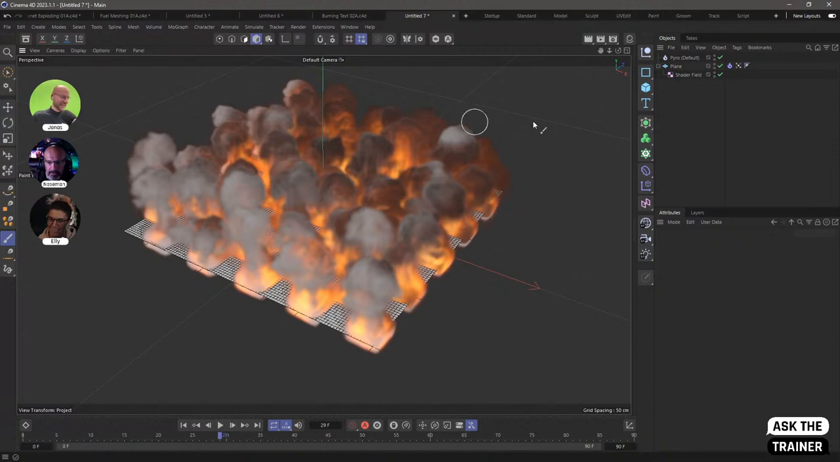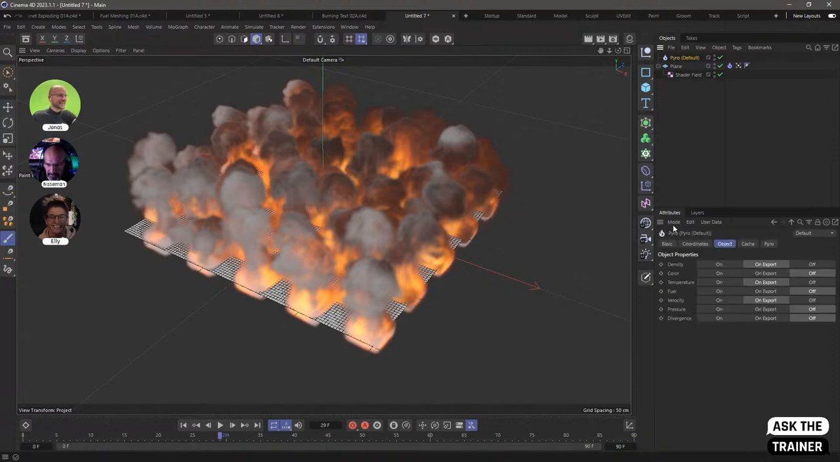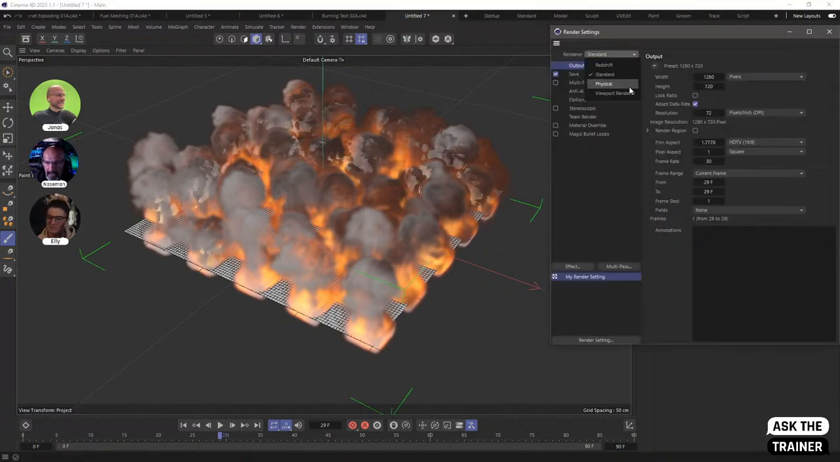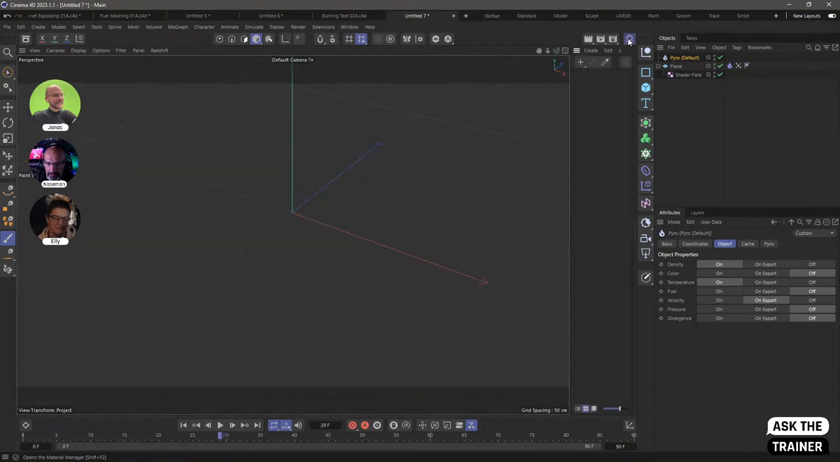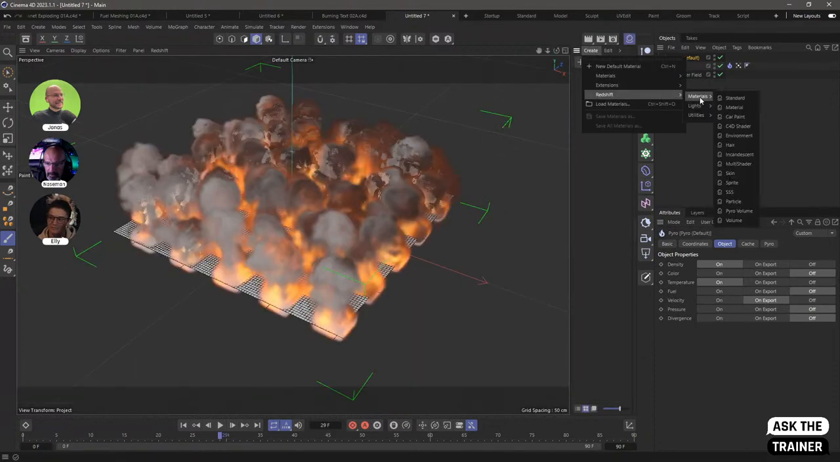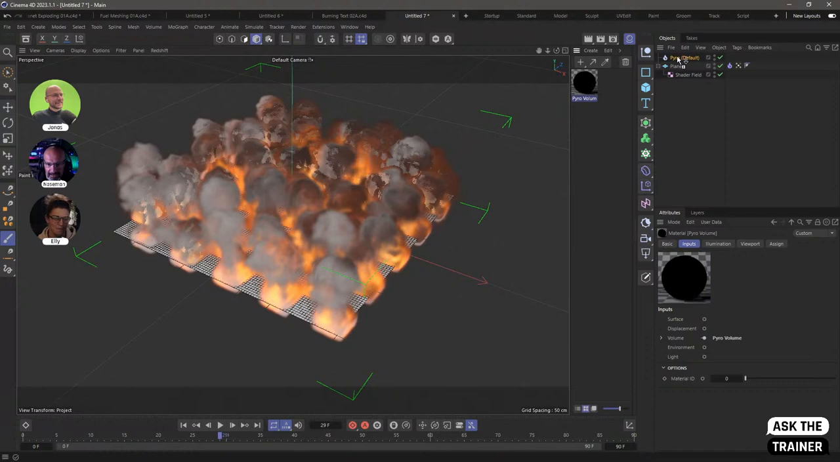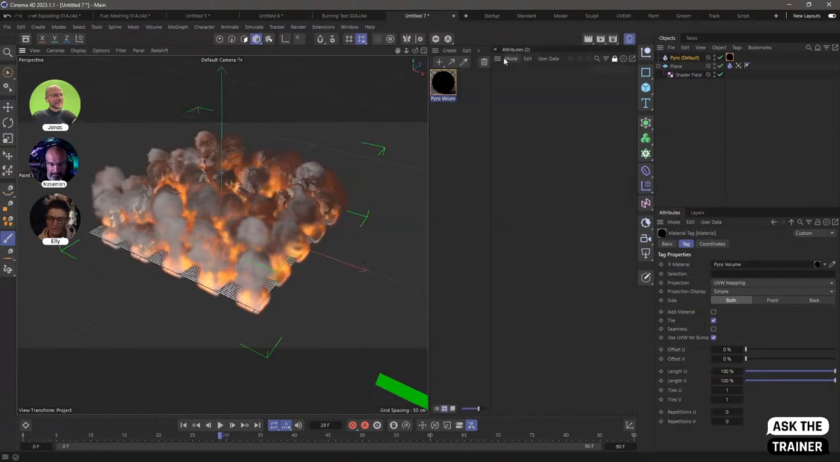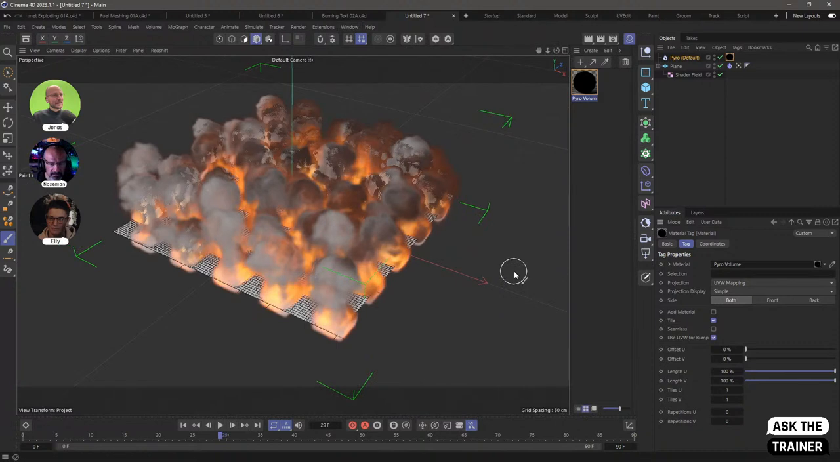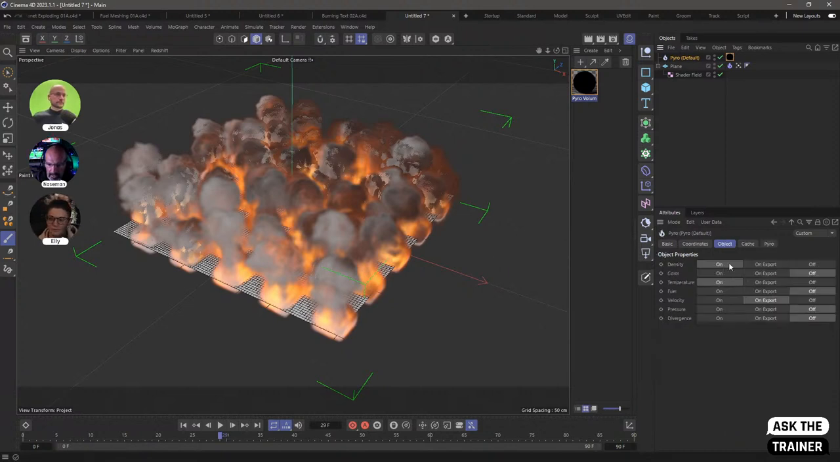If you want to render in Redshift, as we've shown, you activate the grids, you turn on Redshift, and you create a material. Right, there we go. Pyro volume, and you drag it on here. Then your question is, yeah, but it doesn't work in bucket render. That's because the bucket render requires the data to exist beforehand, because it does a pre-roll. So all you have to do is go to the Pyro, set these to on or on export, the ones you want, you create a cache, and then you render. It has to be cached. So that's the simple solution.